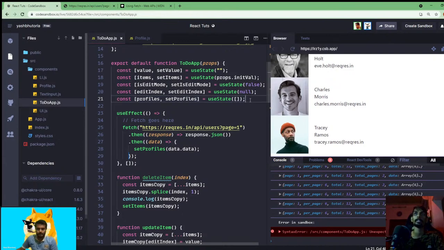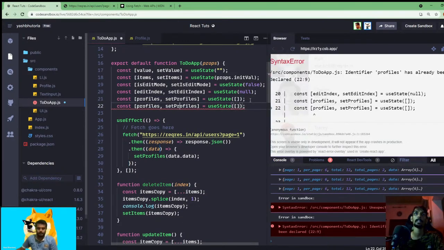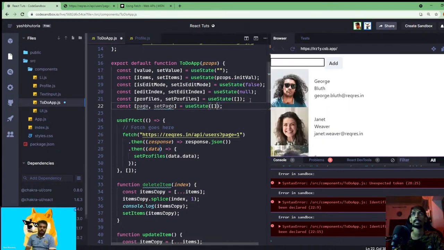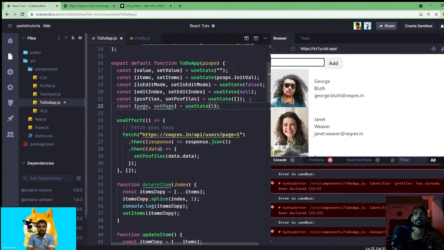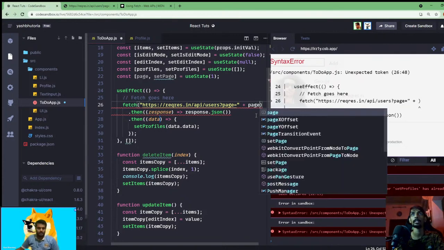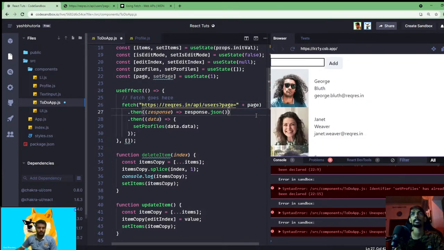Okay. So let's say now I also want to create a state called page and then set page. And then page starts from one, I guess. Now what we want to do is here we will pass it in like this. I don't know how we pass it. So use that syntax. Yep, that works completely fine.